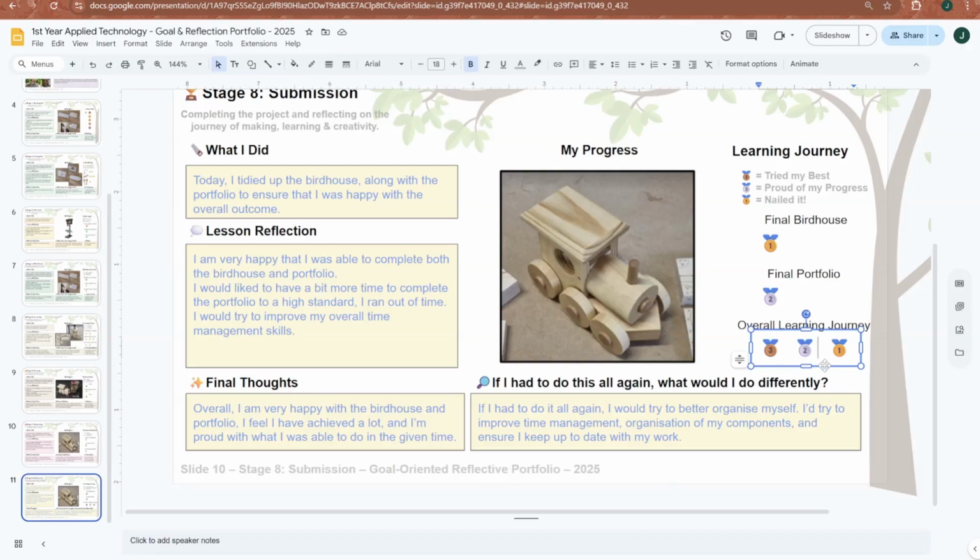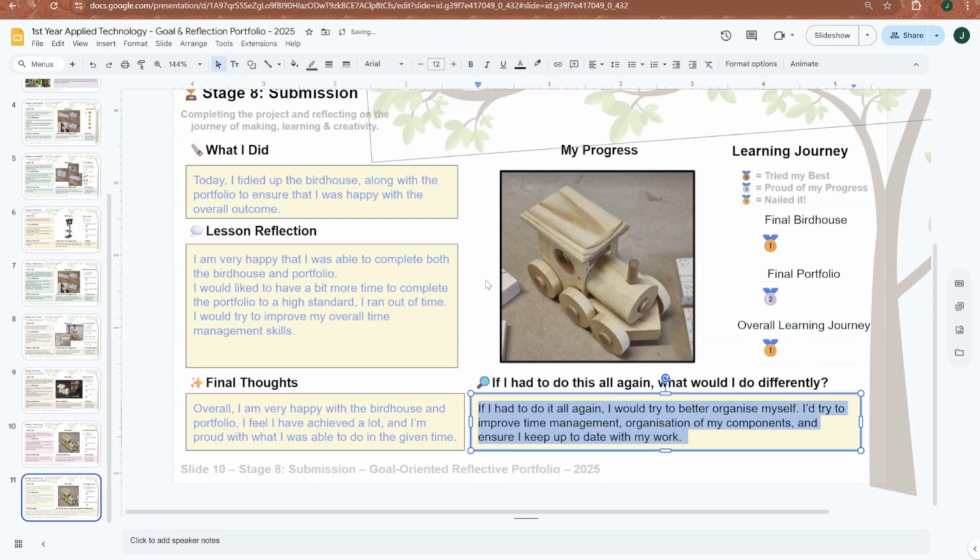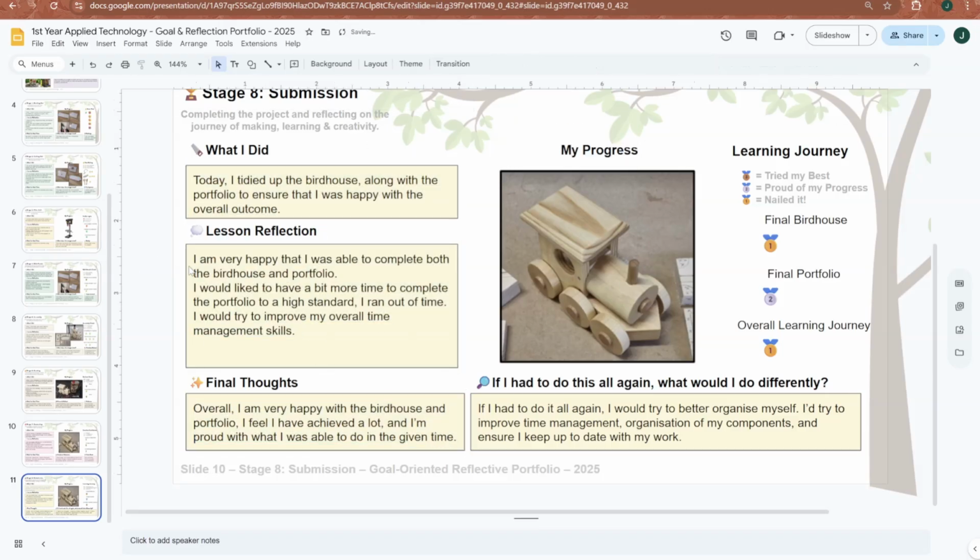So I'm going to say I've learned a lot during this project, so I'm going to give myself the gold. Now it's just a case of, folks, making sure that all of your writing is converted from blue back over to black. Now, once you have this slide complete, folks, that is ultimately your whole portfolio fully complete.